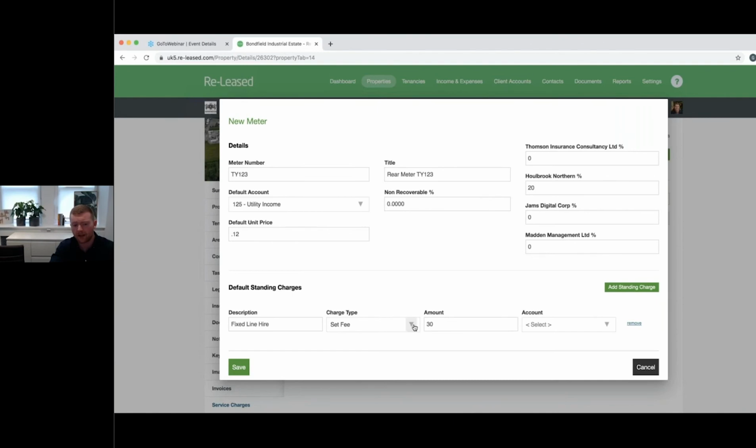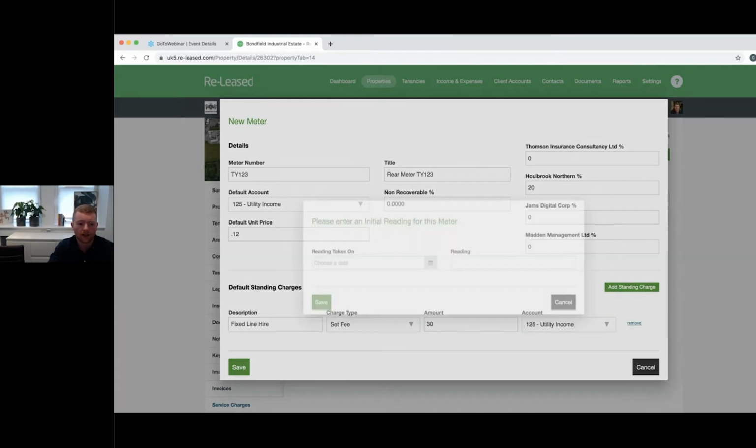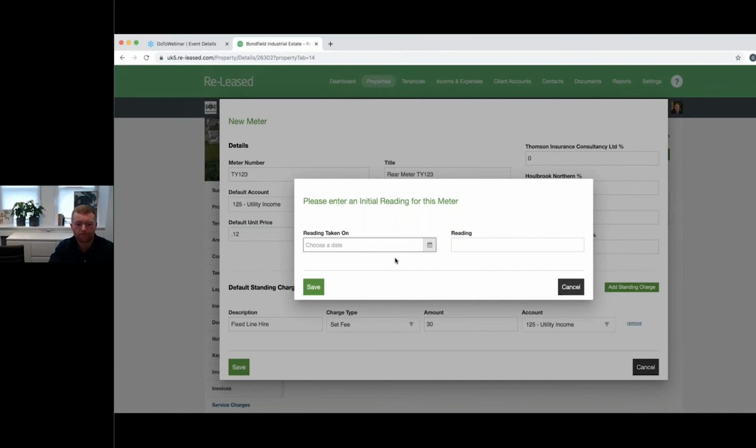As you can see, I can set a daily rate or a set fee, which is more of a fixed amount, but you could also do a daily rate, and that will figure out the time between your readings and multiply whatever that daily rate is to the gap between your readings there. Once again, I'm going to select utility income as my chart of account code, and then I can save that meter. It asks me to put an initial reading on.